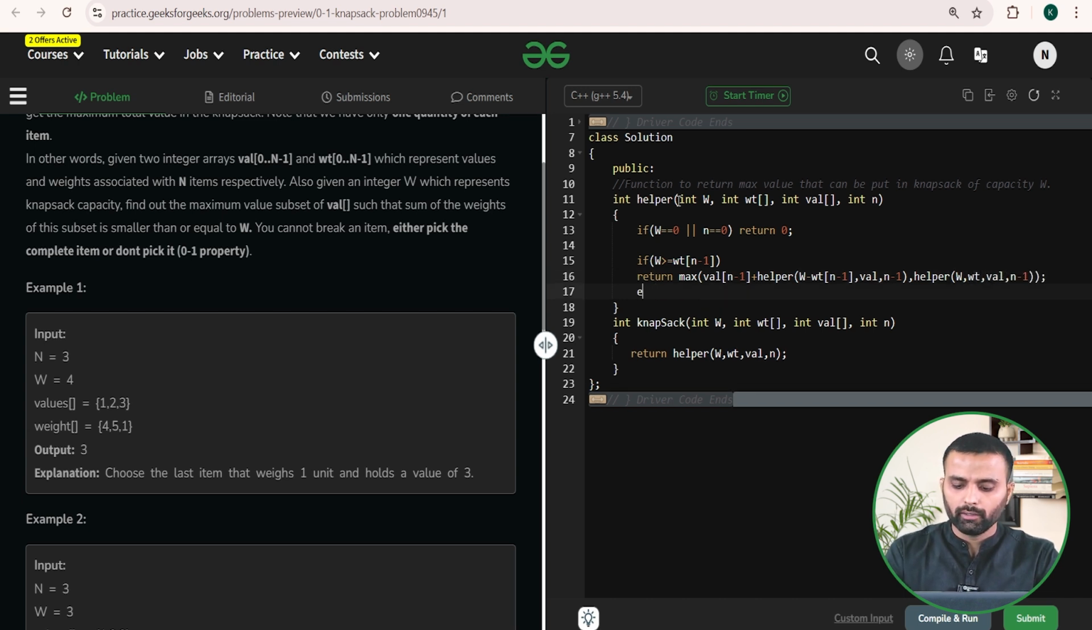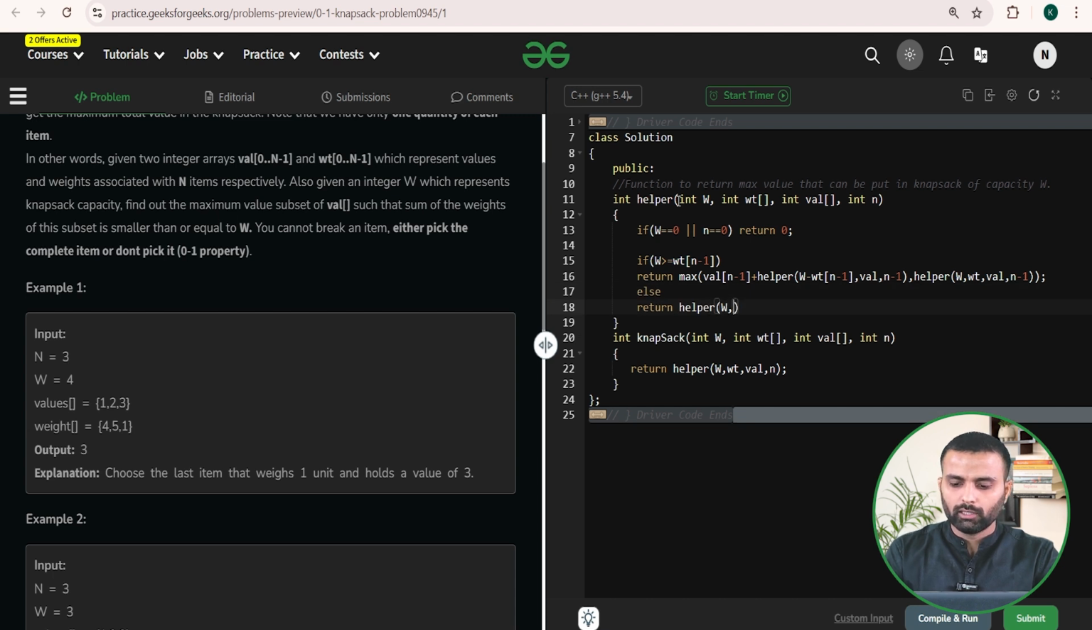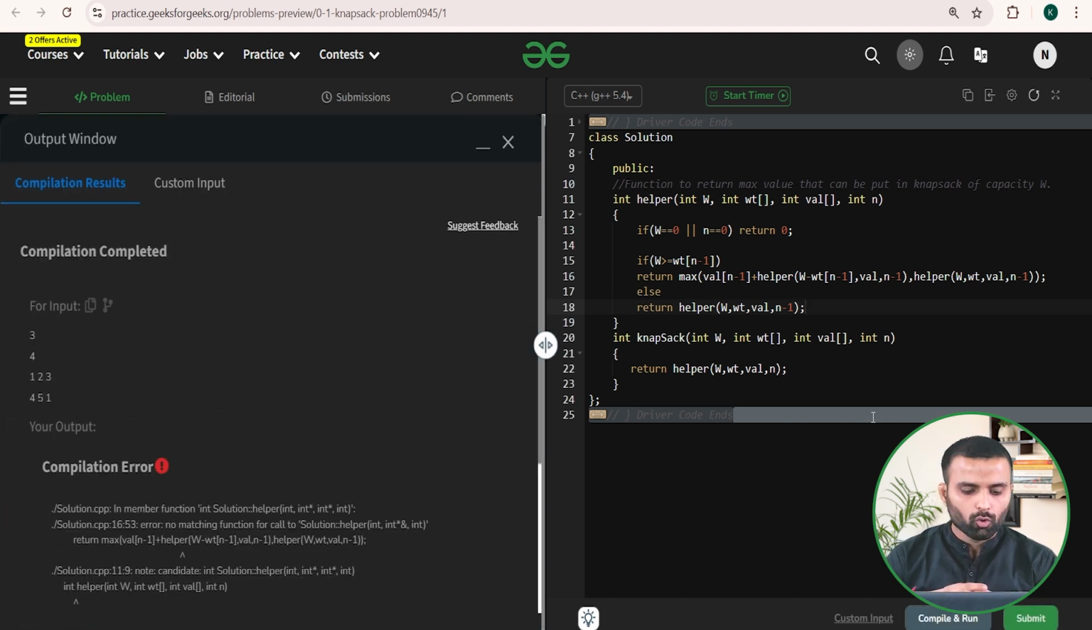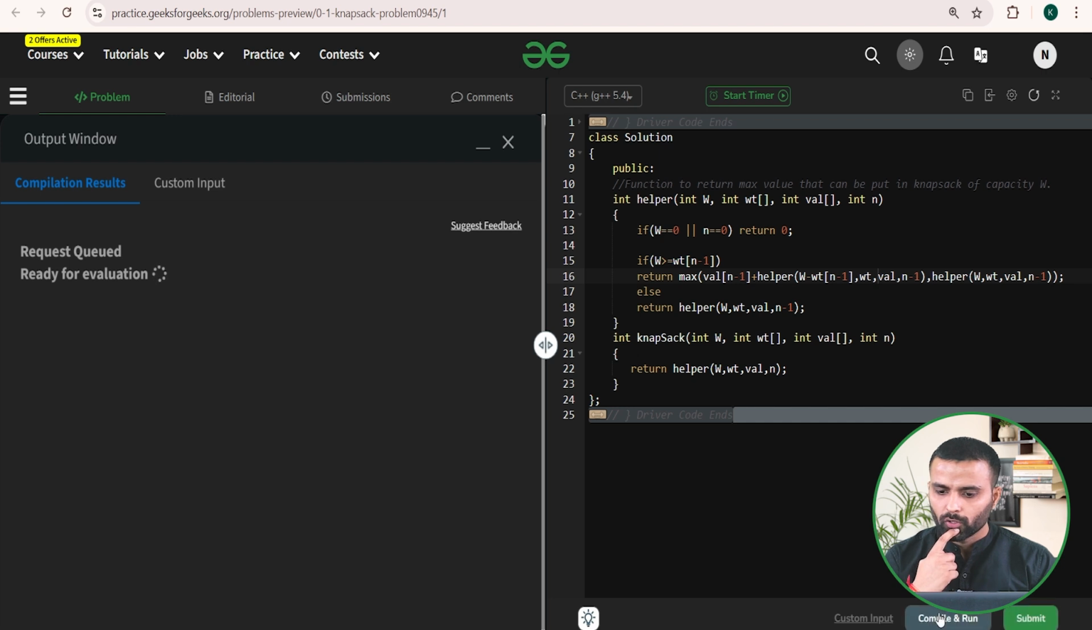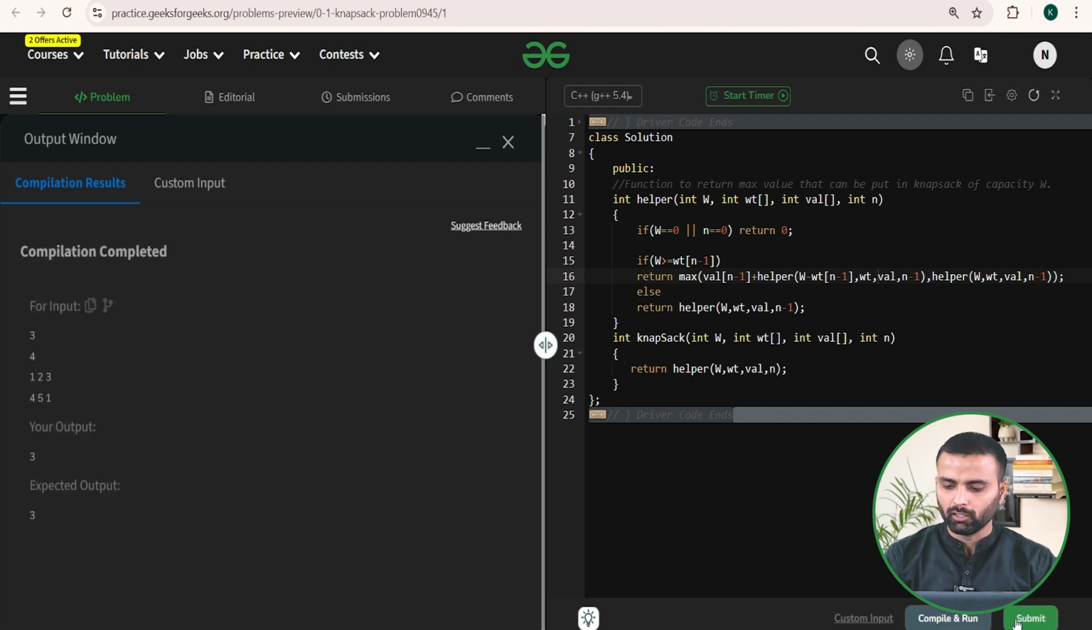Okay, in the else part we just write W and weight, val, and simply go to the next element, right? Like this. That's the two-step problem. Let's check if it's working fine or not. Okay, it gives me an error. Let's solve this error. In that case, W minus WT, n minus 1. Okay, no matching function here. We just made a mistake. We just have to pass WT as well, right? Like this. Let's check if it's working now. Yeah, I think it's working now. Yeah, it's correct. Let's submit and check.